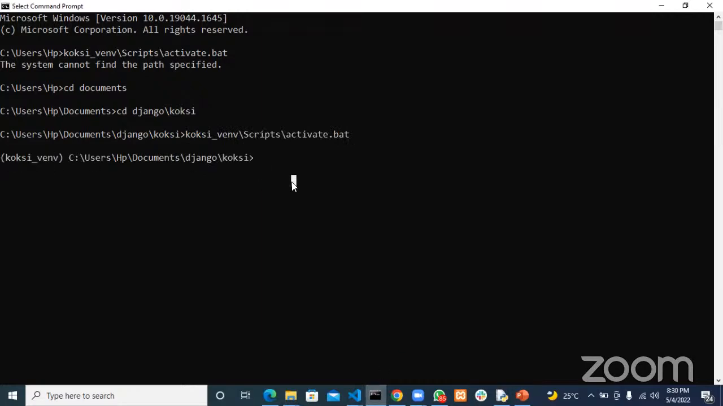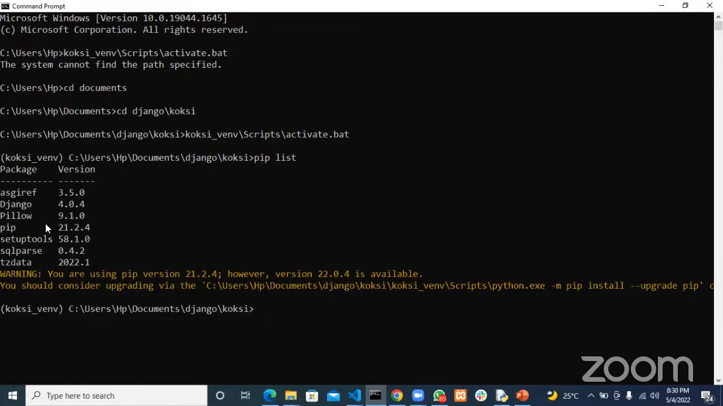This environment has Django installed. So I believe yours has installed. If I go ahead and run pip list, now we have Django here, right? Forget about other dependencies like Pillow. If there's need for us to install it, we will install it in our future lesson. So that's Django there.